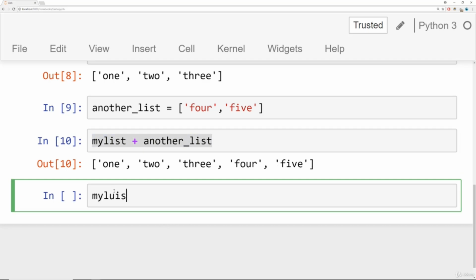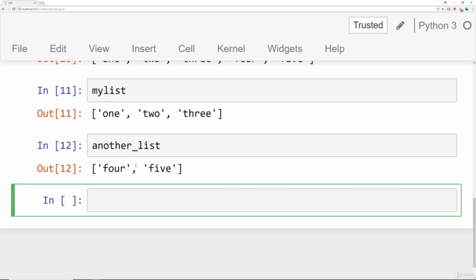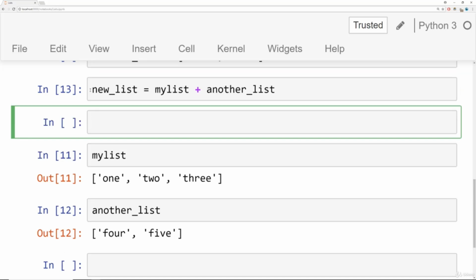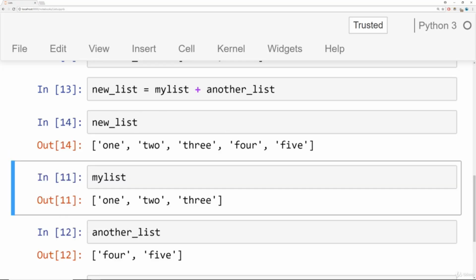So if I were to call back myList or anotherList, I can use tab autocomplete here, I still have those two separate lists. If I actually want to save this, I need to assign it to something. So we can say newList is equal to myList plus anotherList. And then if I check out newList, now it's 1, 2, 3, 4, 5.